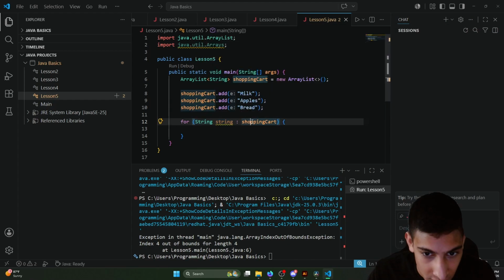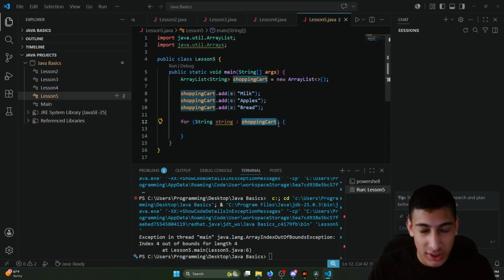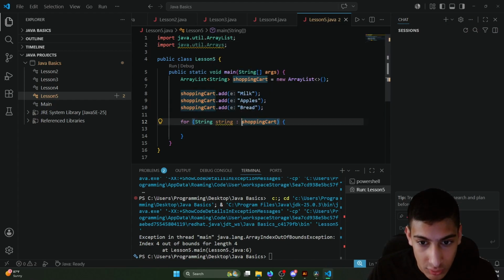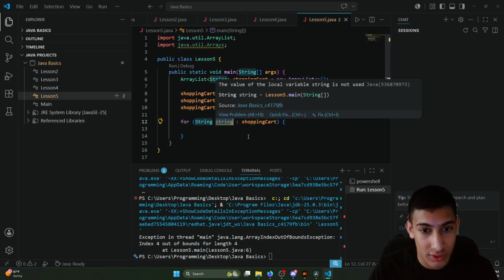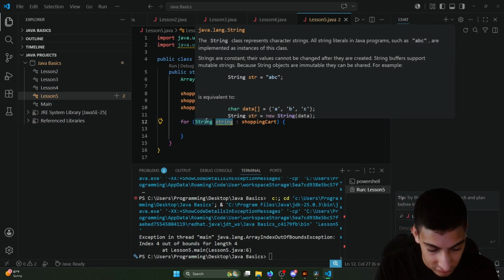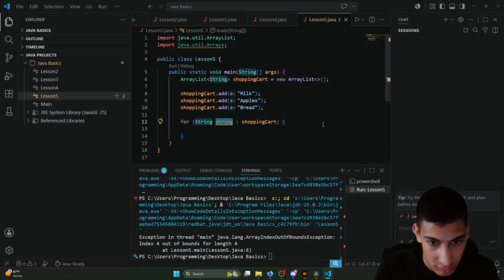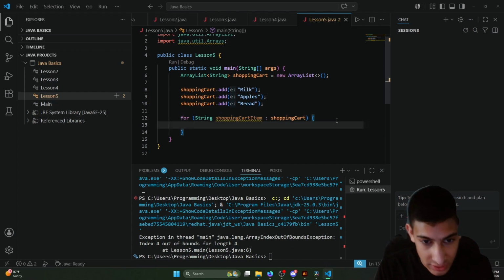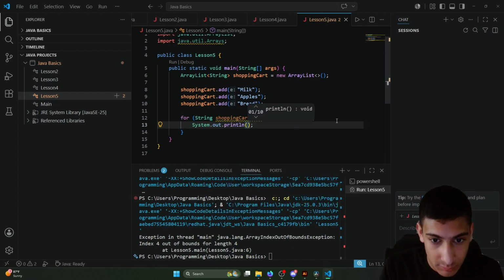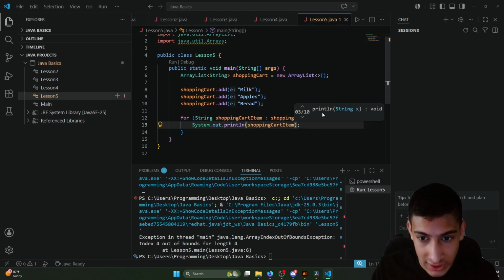So our array list shopping cart has to go at the end here after the colon, and before the colon to the left of it, we're defining a new variable that represents all the items in the shopping cart that we'll be iterating over. So we can call this shopping cart item, for example, and then we can print out each of the shopping cart items individually.